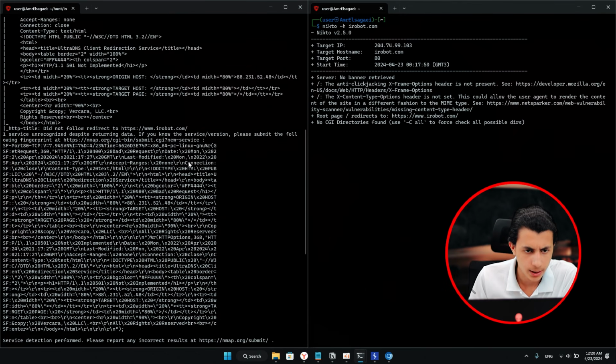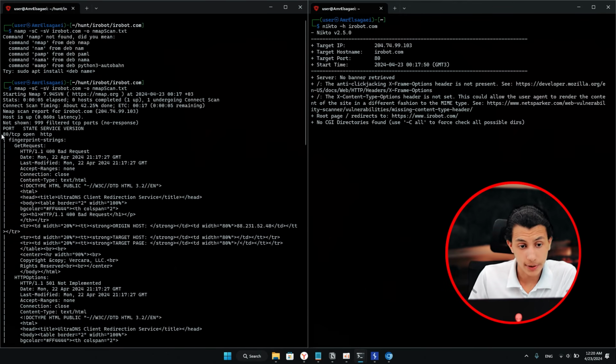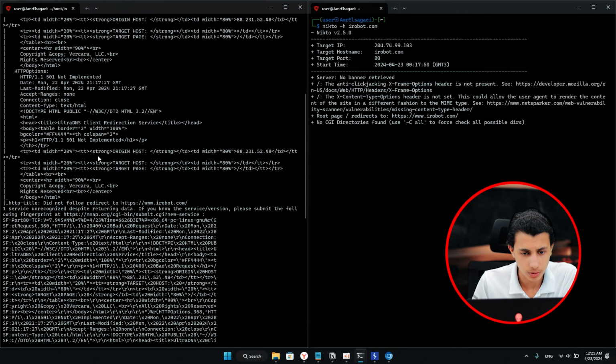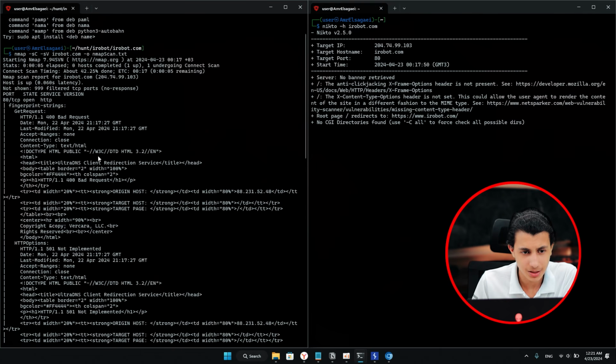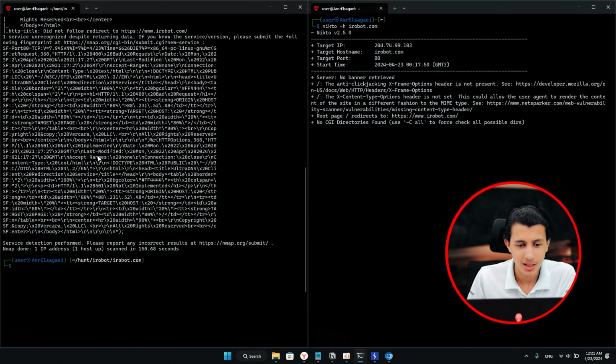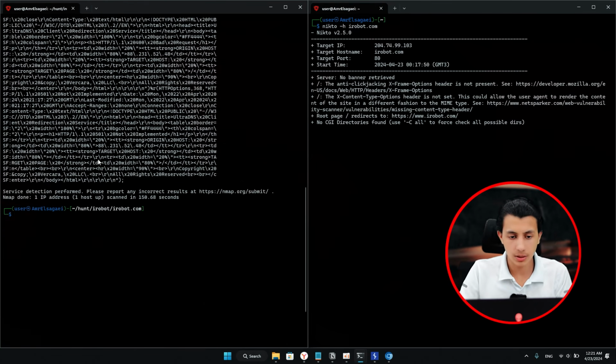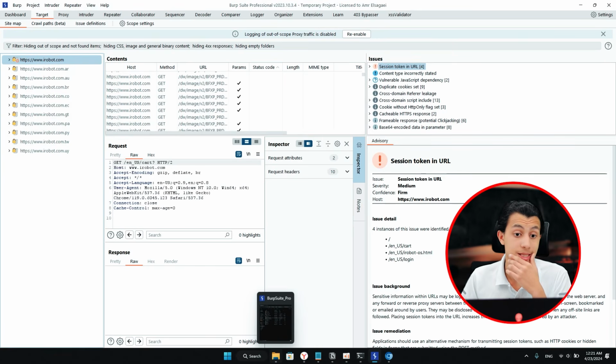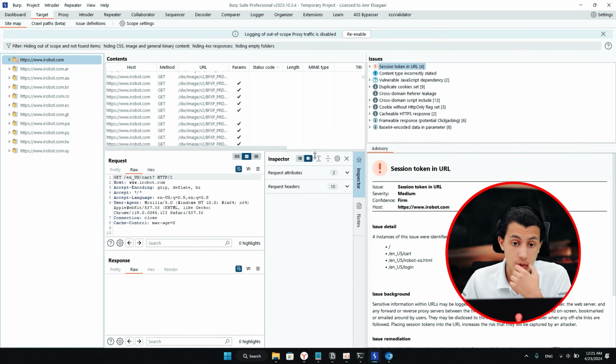Okay, so let's see what I got here. So first I got port 80, HTTP. Yeah, of course it's going to be HTTP, and this is not cool actually. So you're telling me that there is just one port open? I don't think that. So right now I'll leave it for now. Right now I'll open BurpSuite to see what I got from this website.